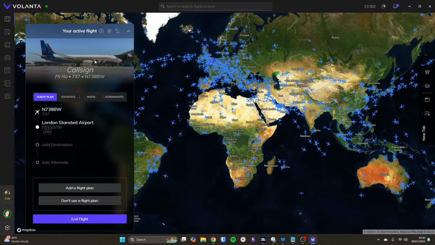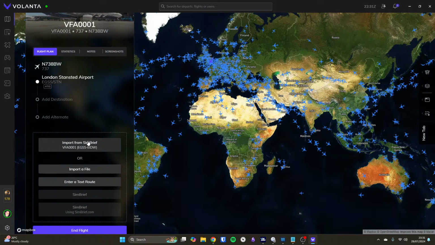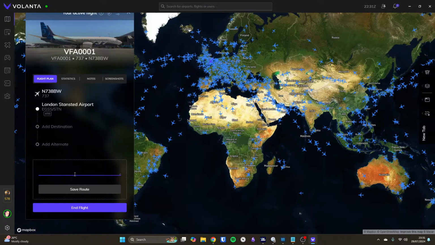So then in the future, when I use this specific aeroplane in the simulator, it will have this all ready to go. So I'm going to put VFA 0001. Flight number, I can do the same again, it really doesn't matter. And then it's asking here about where we're flying from and to, so we can add a flight plan. Now we can either import from Simbrief directly, or we can enter that text route. So that would be cheating, wouldn't it, using Simbrief? So I'll just show you the text route method as well.